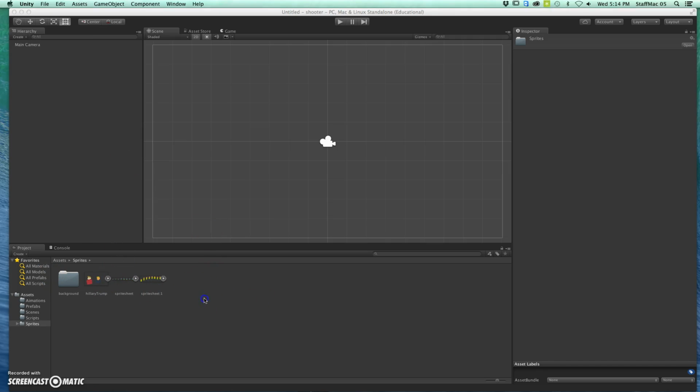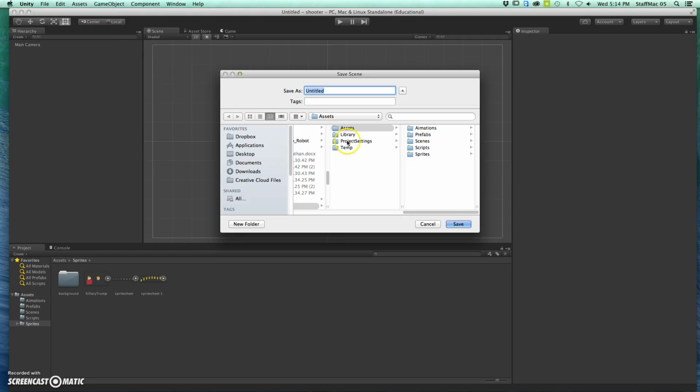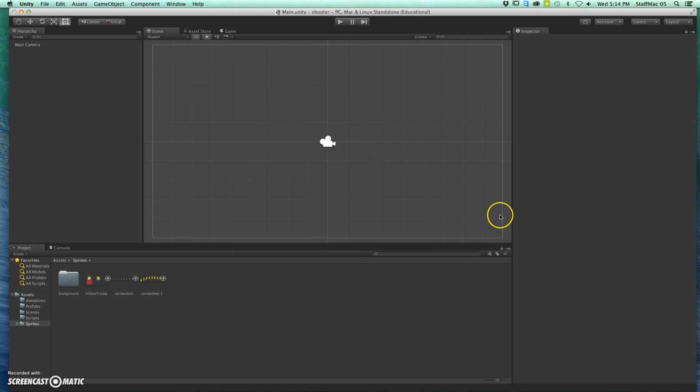I've got those all set in there, and next I am going to save this scene. So save scene as, and I'm going to save it to scenes, and I'm going to call it main, and we will save. Bam, so now that's saved into scenes.